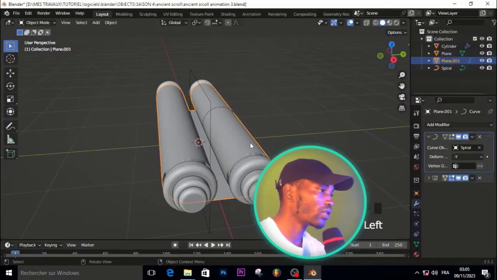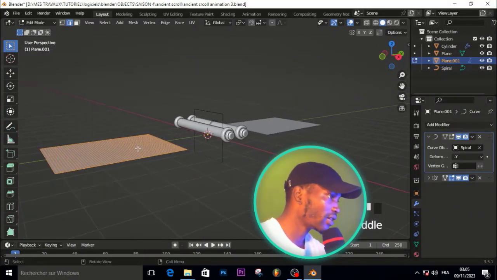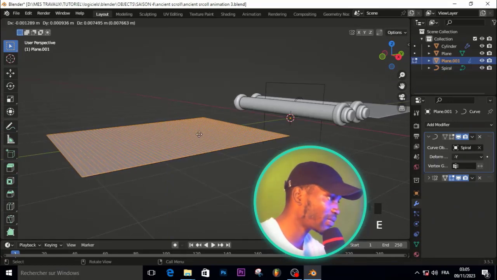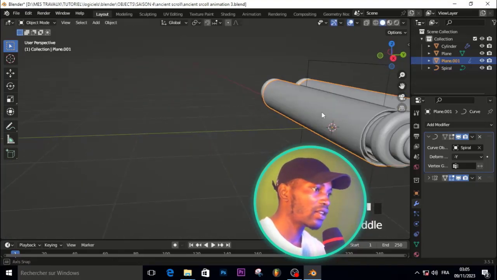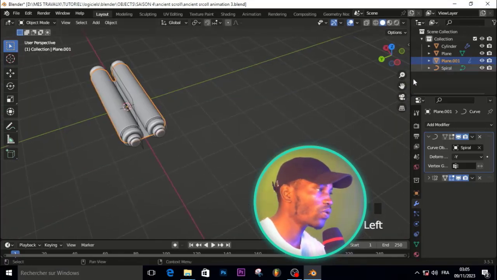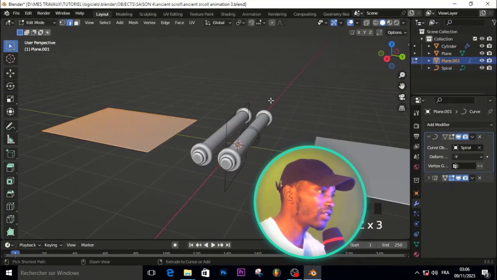Let's go to edit mode, and maybe let's just extrude it a little bit on the Z axis by pressing E and Z to add a little bit of thickness. Now we have something like that, and that is pretty cool. Maybe we can do that later, not now.